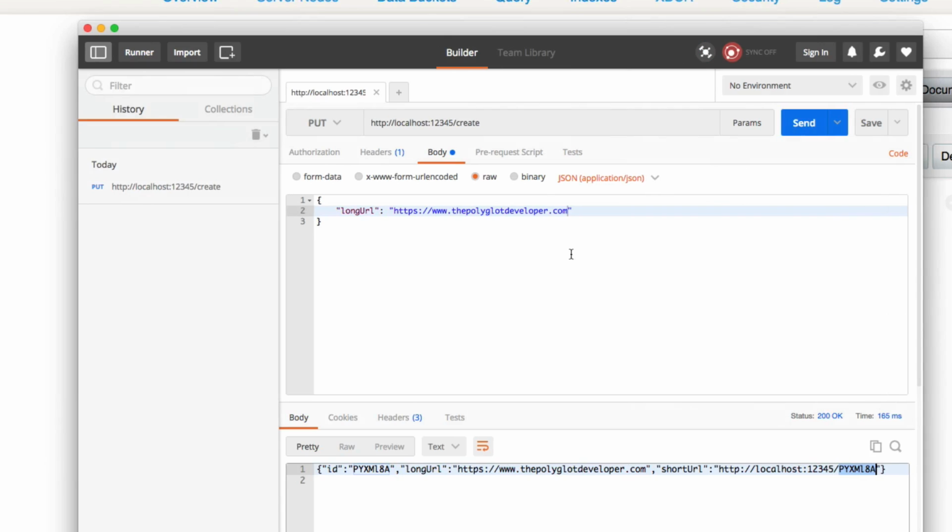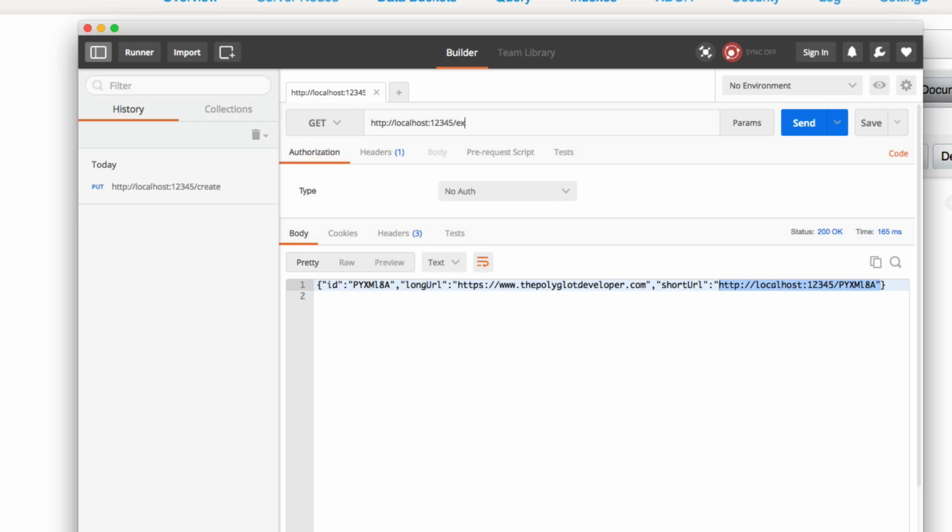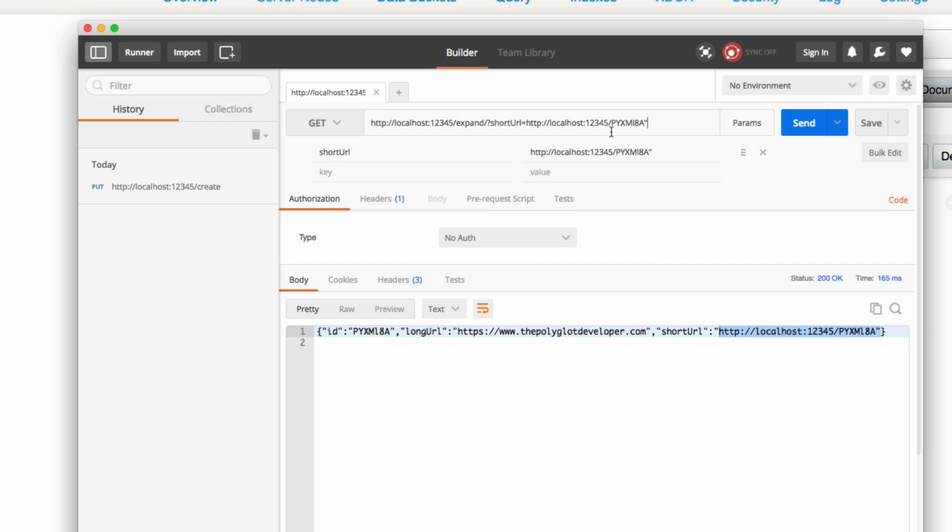So going back into Postman, I'm going to change my endpoint. Instead, let me copy this short URL. I copied it. I realized I copied the quotation mark as well. Let's go ahead and change this to a GET request, expand, shortUrl equals, and we can see the params here as well, equals that. Let's remove the quotation mark and hit send. And in theory, it should return the same thing. And it did. So it did work.